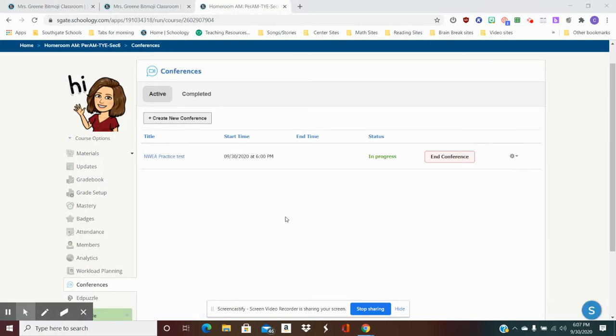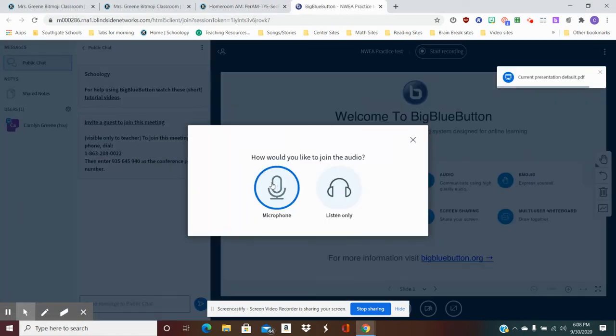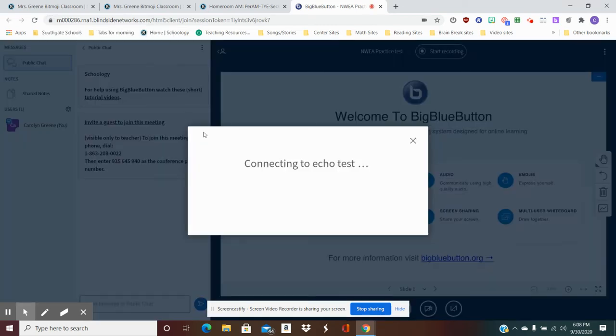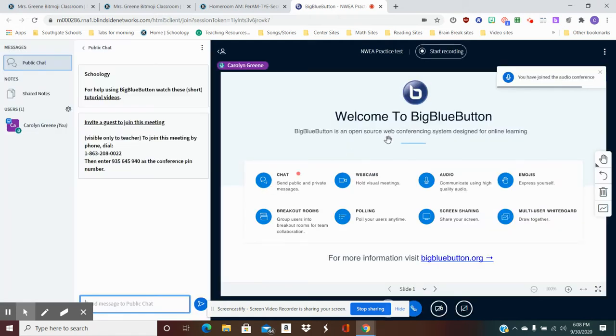And when we click on guided reading, you will come to a NWEA practice test. You click on the NWEA practice test. It will log you into your conference, and you need to log in just like we always do. We have to click on microphone, click on allow. It will bring you to the echo test. Always takes a little while. Click on yes.